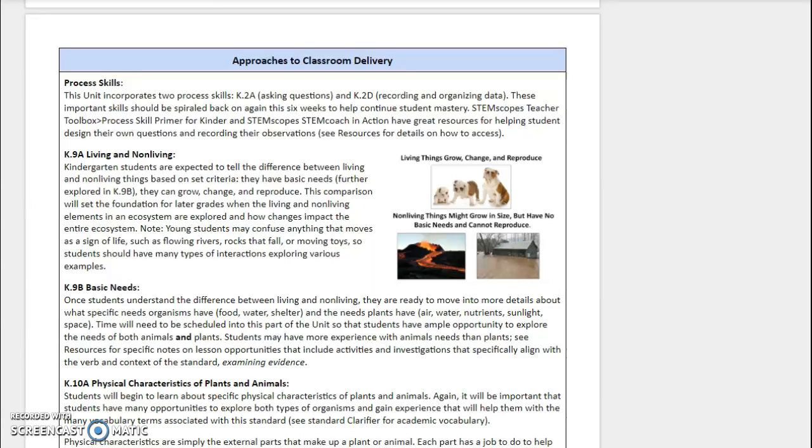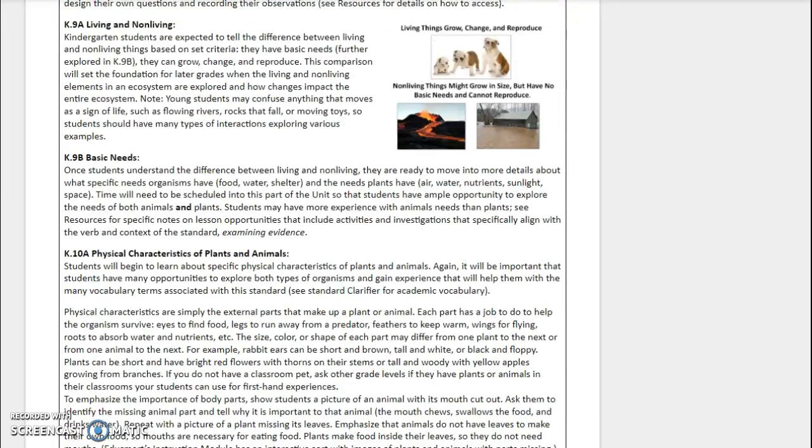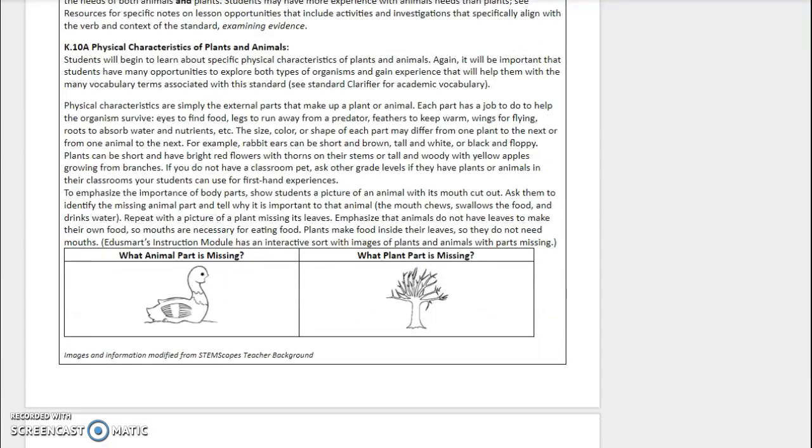Most of the images I get from here are from STEMscopes, or I'll note if they're from somewhere else, so if you'd like to use those. But this gives you a nice overview of some of the resources, some of the nice-to-knows for the standards that we have.